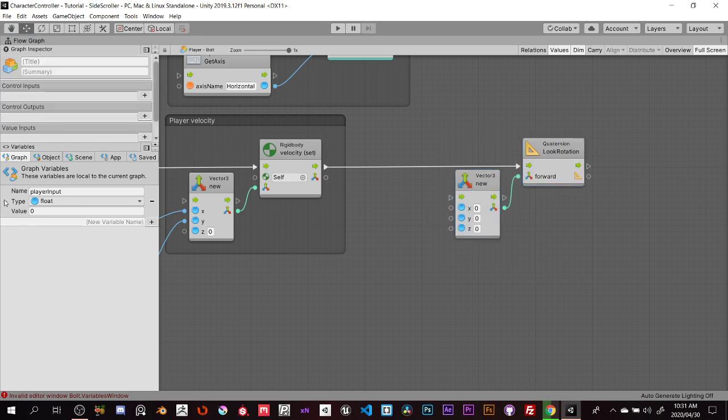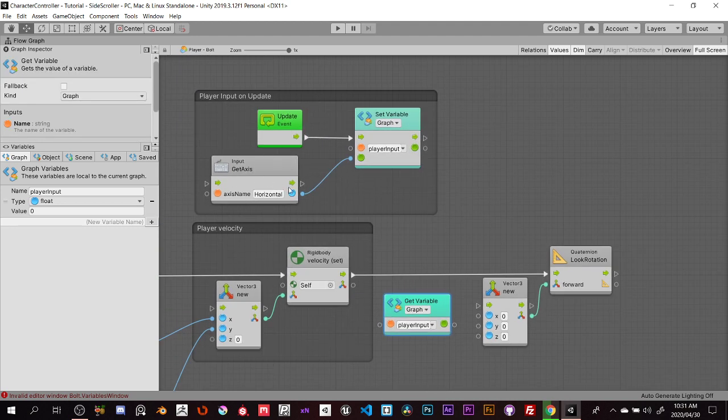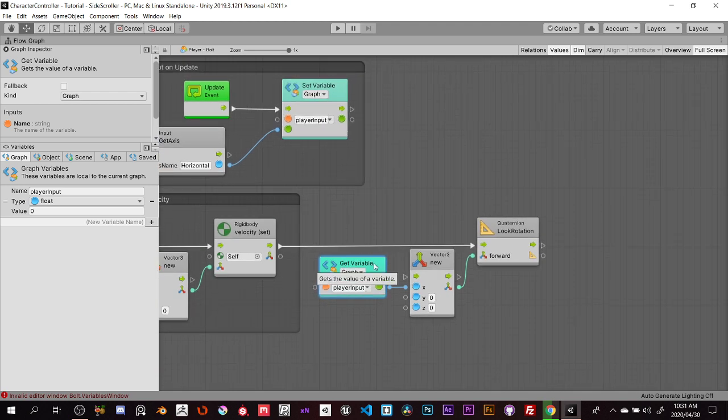We have that in the variables of our graph. We remember we created a player input variable which gets the horizontal inputs, your A and D keys, your arrow keys, and your left analog stick, and it saves it into this variable called player input. So I'm just going to plug it directly into there. As it is, it's not going to work. So I'm leaving y and z at 0 because there's no inputs coming for that, so that value can stay as 0. So I don't mess around with those rotations.